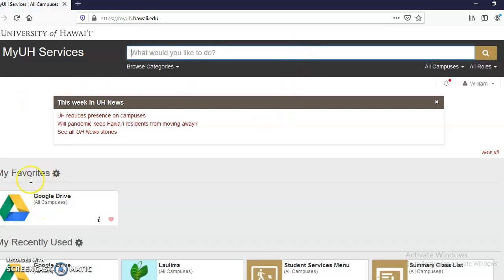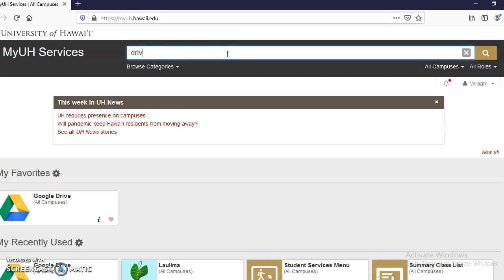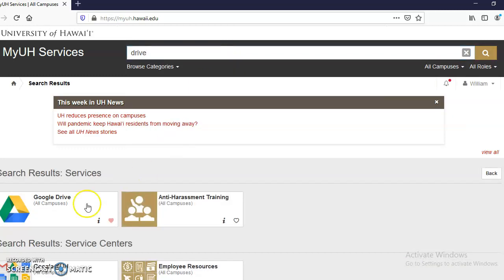Okay. So Google Drive came up top for me because I have favorited it here. So if you don't see Drive, you can always type in Drive at the search bar and it'll come up for you. And if it's something you're going to use regularly, I recommend that you favorite it. So we'll go to Google Drive.